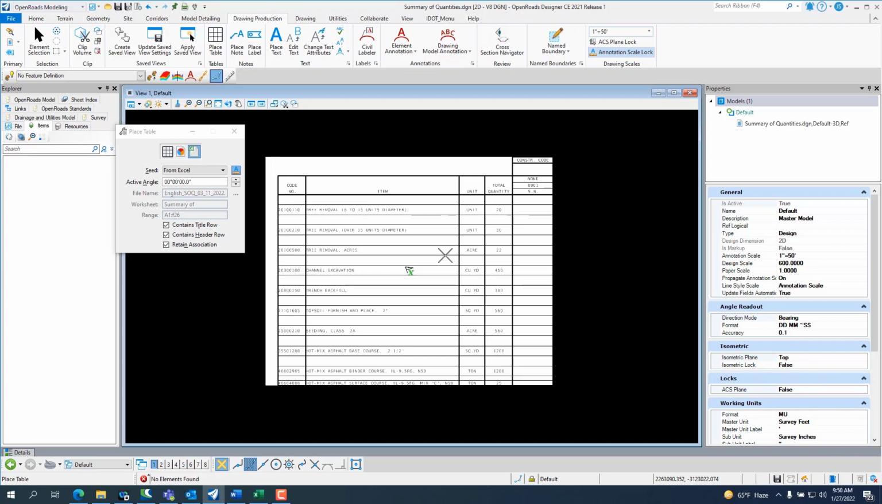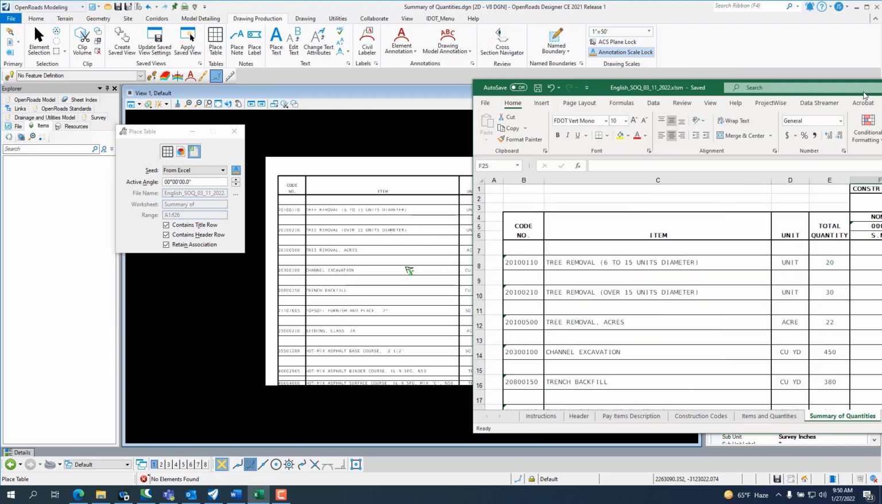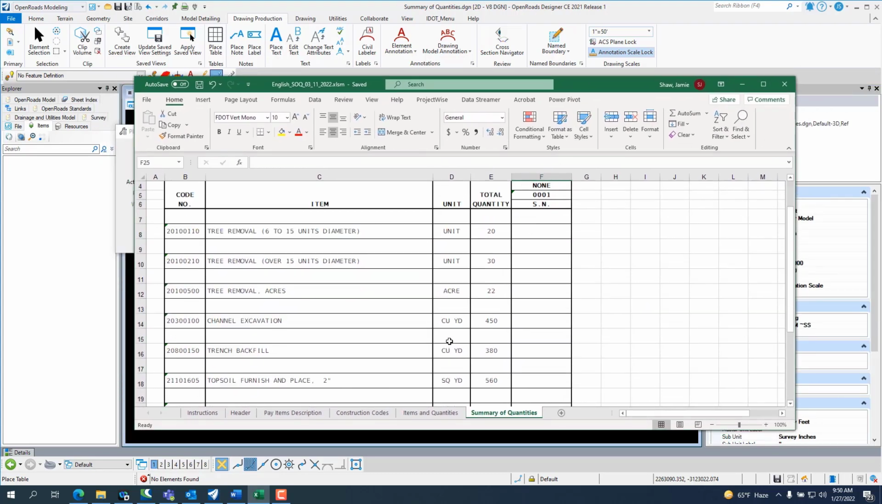Okay, so now if we go back to our spreadsheet and say we want to change the acres to 30 and channel excavation to 550, trench backfill to 400, stuff like that. Go in and save what you just did.